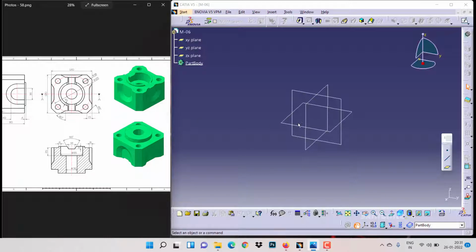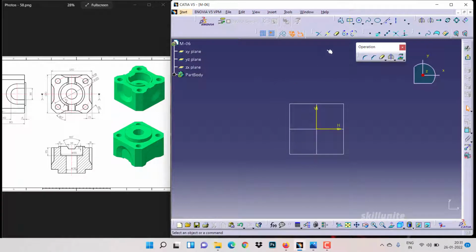So first of all, select a particular plane and go for the sketch option. It's just a square, so we will choose center rectangle. We will create it exactly on the center position. Then the dimension, everything has been mentioned over there. So it is 120 cross 120. So we will mention it exactly.